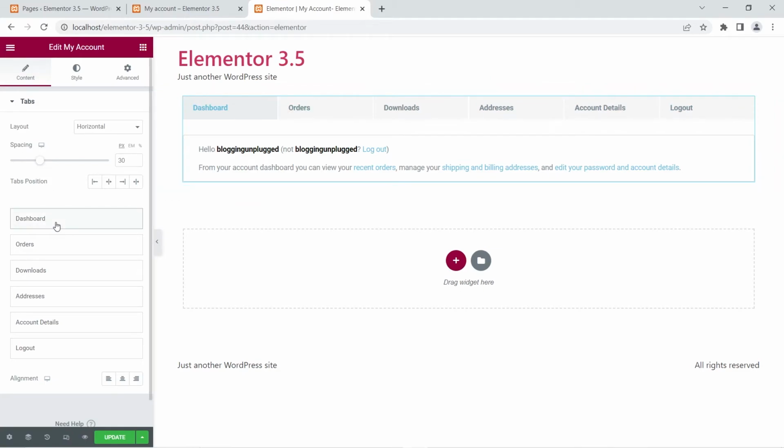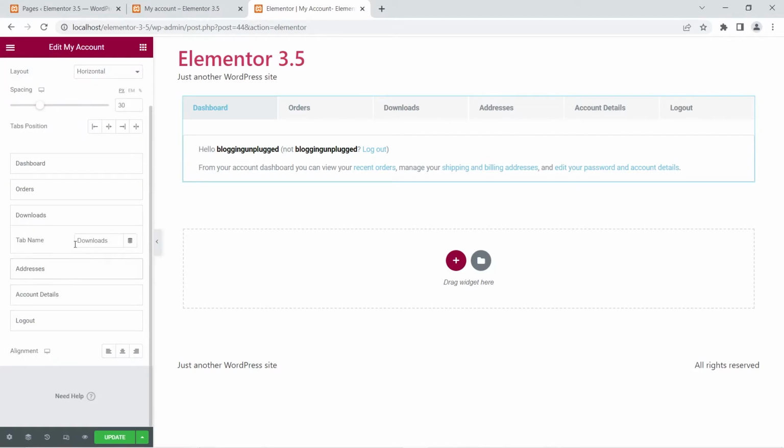Now after this, you see all of these tabs. When you click them, it allows you to change the names of these tabs. You can change them, you can add dynamic tags to it. It's up to you, whatever concept that you are following, you can do it right over here. Every option allows you to basically use dynamic tags or change the names. You can see downloads, change the downloads tab name, address same, account details exactly the same, logout same.